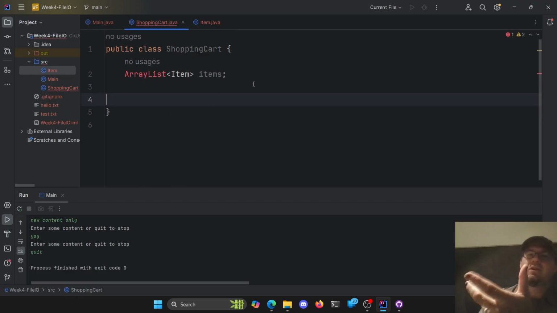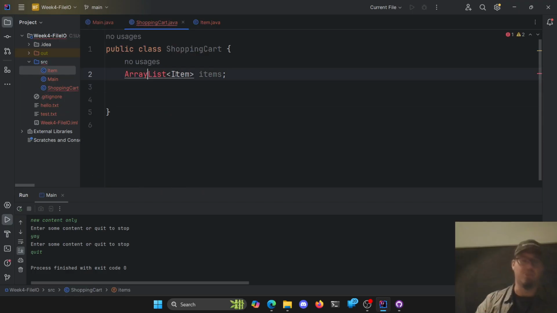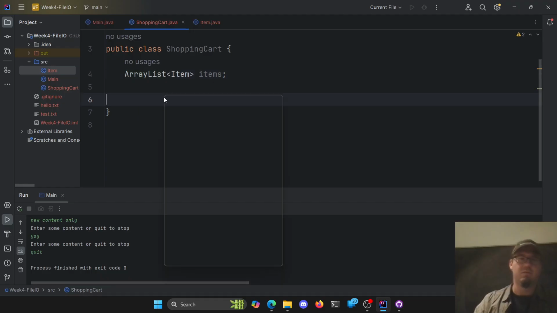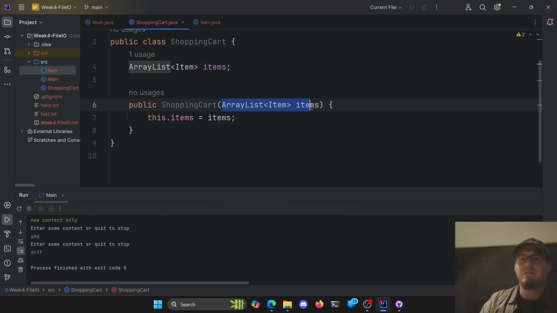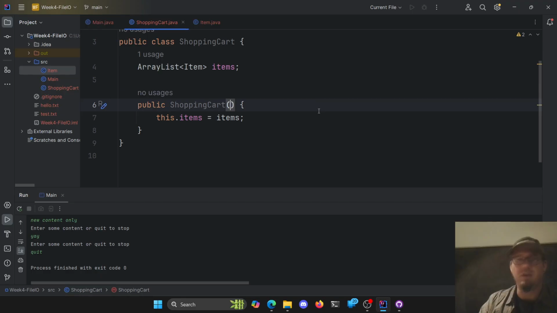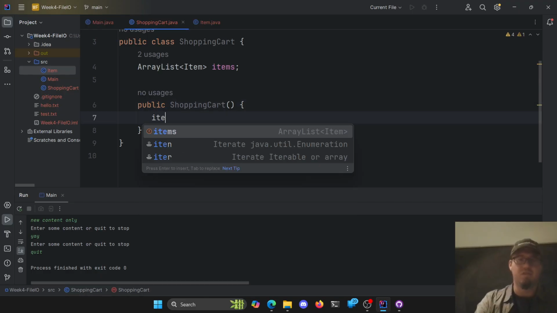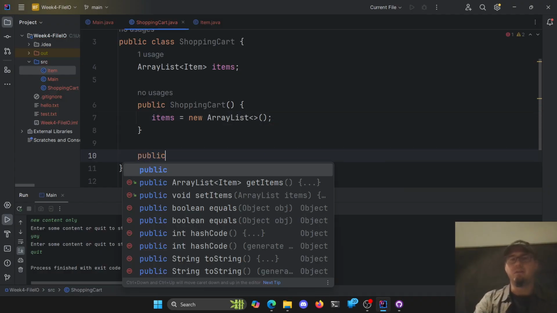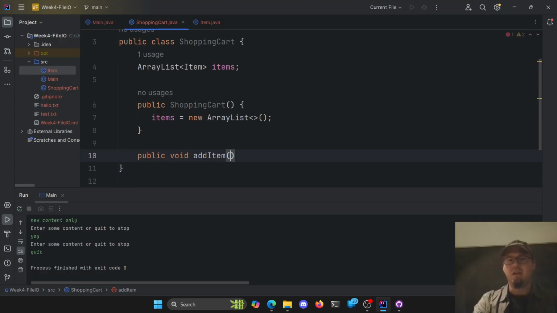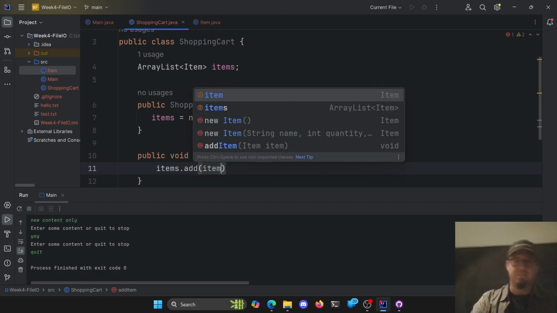Life is good here. Shopping cart is a list of items, right? So we've got to import ArrayList. Cool. We need a constructor. So we'll generate a constructor that gets my list of items. Probably to start as a no argument constructor. So just items equals a new ArrayList here. And then things you can do, you could add an item. So public void addItem, takes an item, items.add the item.